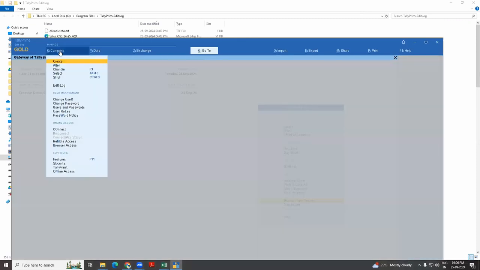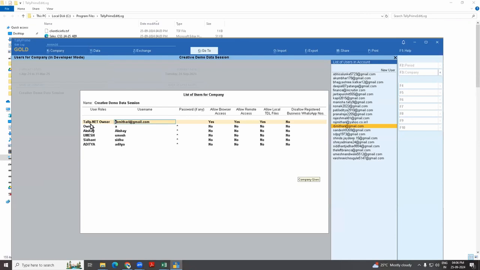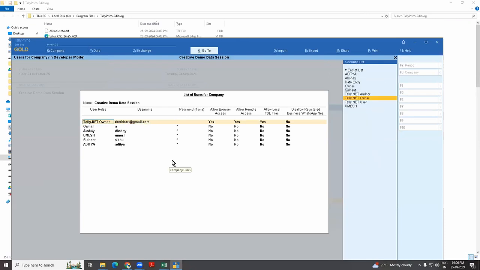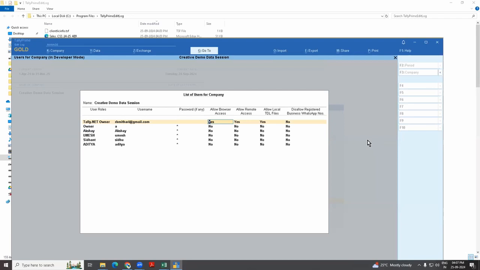So in the company menu, you have to first create users and passwords. Okay, like here I have selected tally.net. See, tally.net auditor is different, owner is different, and user is different. User has some restricted rights, owner has full rights, and tally.net auditor is a CA. So put your tally.net ID, and you can see here browser access or remote access or everything.